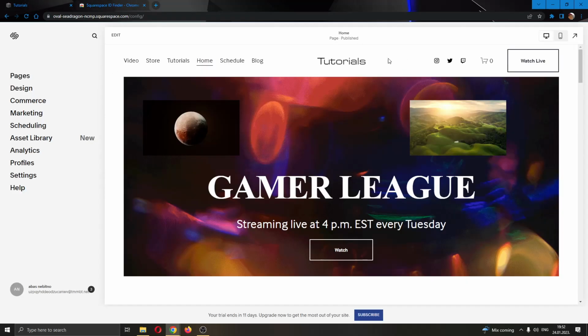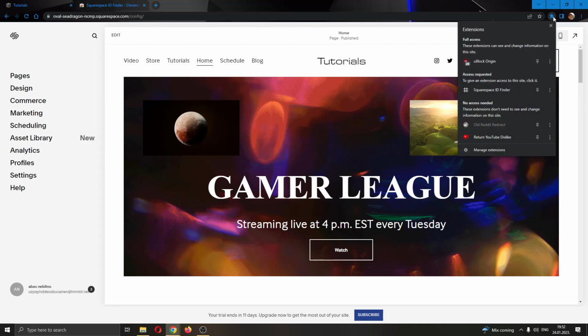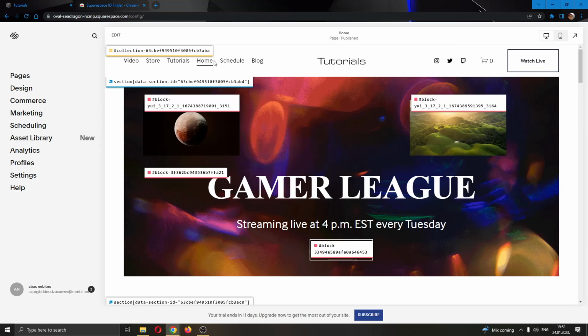So guys, when you're in this page, if you want to find out the section ID, all you have to do is go ahead and put your mouse right here in the upper right corner of Chrome where your extensions are. Go ahead and click on that and you can see there is an extension right here called Squarespace ID Finder. So guys, just go ahead and click on that. And now guys, you can see the IDs of everything on your website. And here it says the section data ID and you can see the ID.